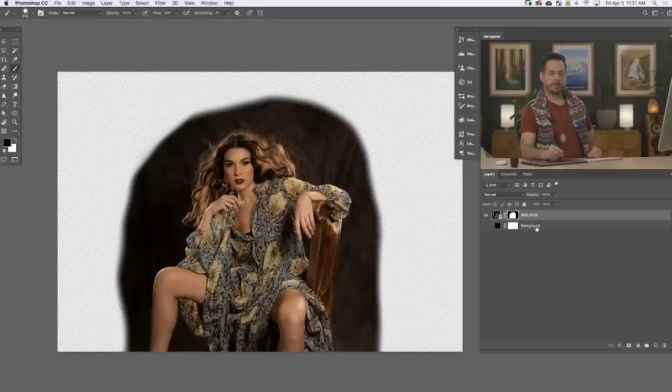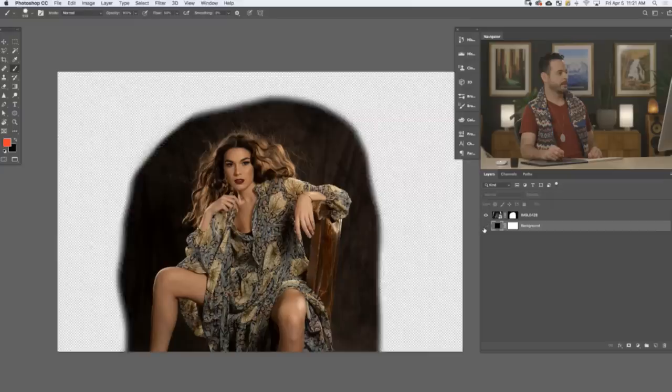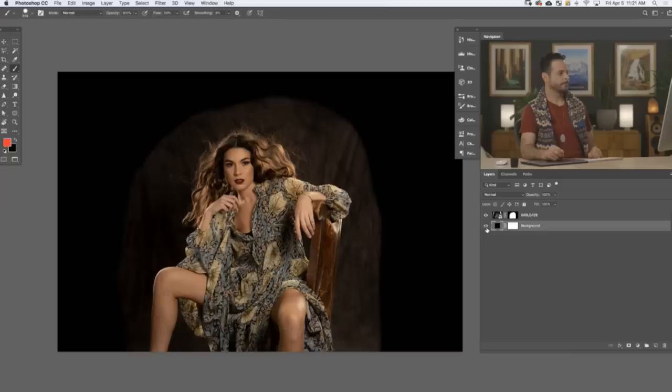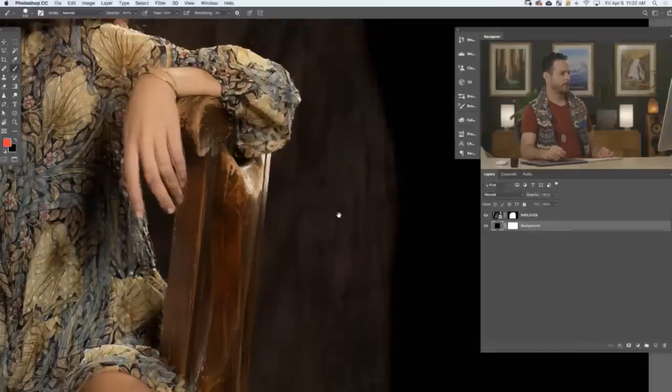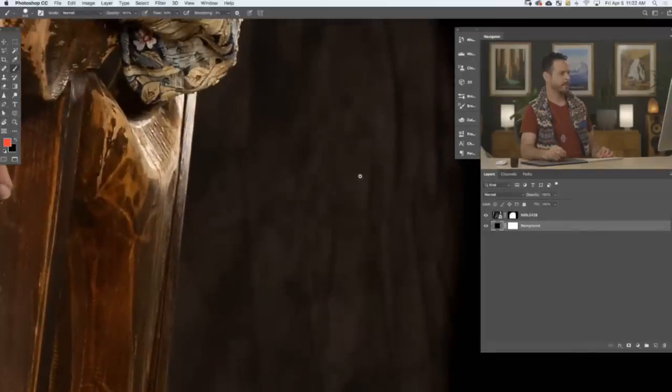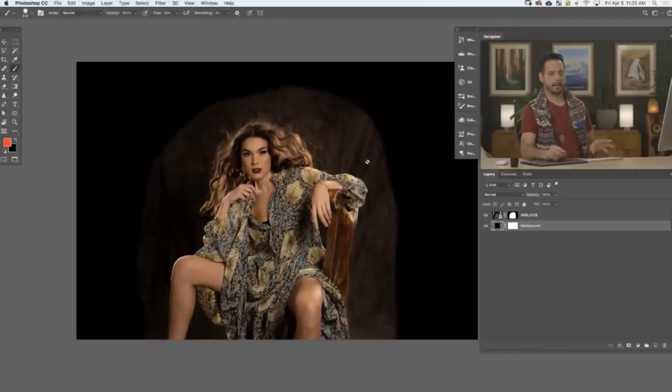So earlier, you remember we created a black solid color fill layer. Well, I'll just make that visible now. Perfect. And that's right behind our subject. So we still have our subject here over top, but now we have a black layer underneath our subject as well. So my next goal here is to take this area, which is dark, but not all the way black. You can see some of this area in the background is not completely black. So I want to make sure to get it darker.